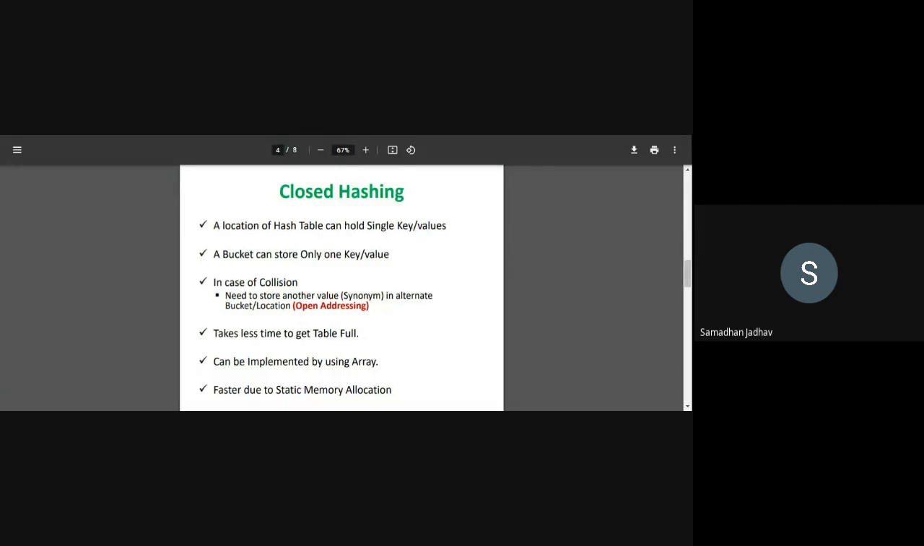Table takes more time to get full, right? And the second advantage is we can handle collision easily by storing multiple values having the same location or same address in a single bucket. So those are the advantages. Now, what is the disadvantage of open hashing? It is more time consuming because it uses dynamic memory allocation, right?